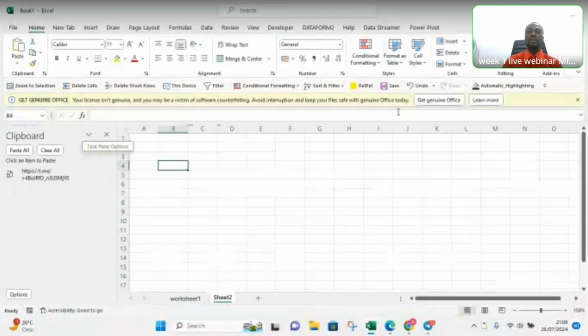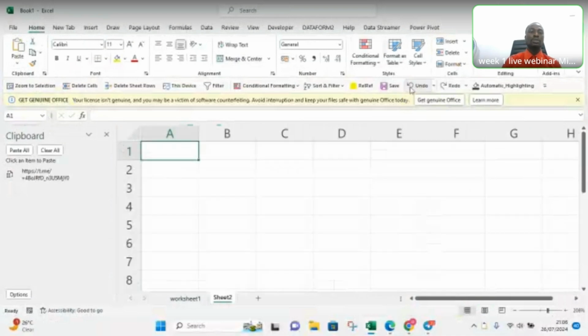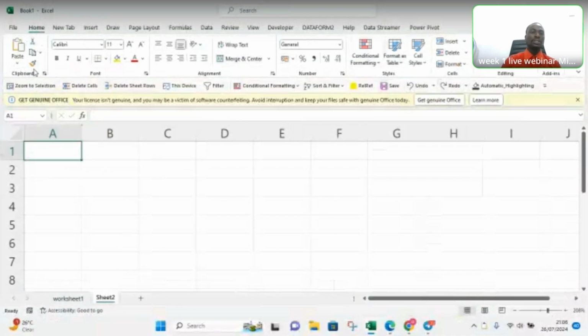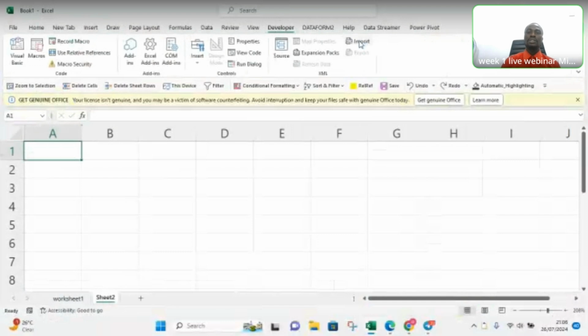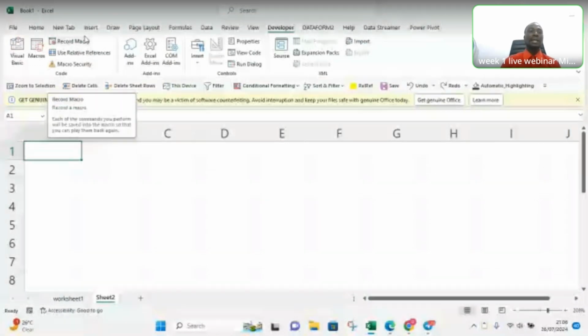If I want to go back, I can come here and press this icon. You see this icon, undo, it will undo whatsoever I have done. Now, I want to close here. Now you can look at the formula tab, you can see the developer tab, and so on and so forth. These are the options that you can use in each of these tabs.